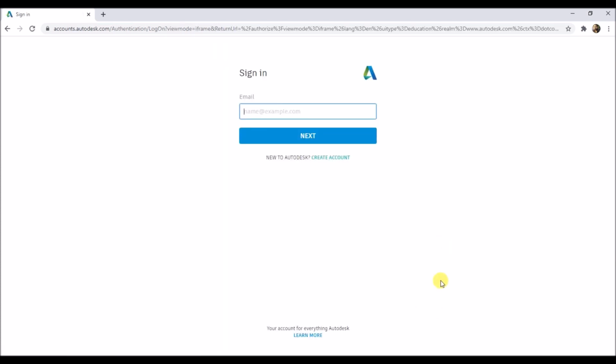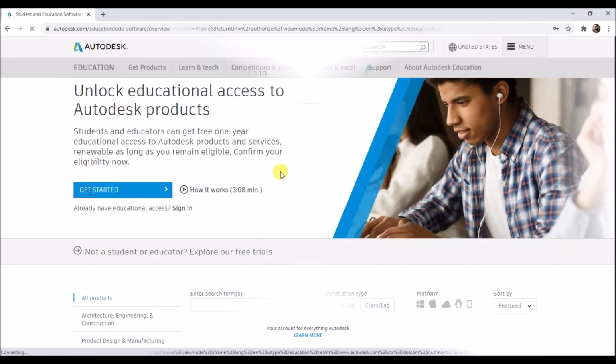Now you have to sign into your Autodesk account, and if you don't have an account, then click on create account. I have provided the link in the I button on how to create an Autodesk student or educator account and what documents you have to upload. So do check that video. So I have signed in.